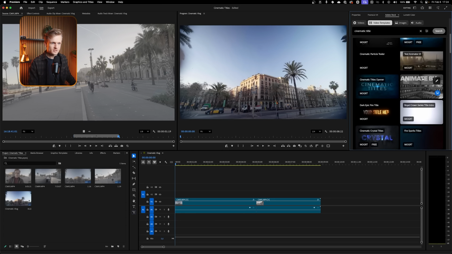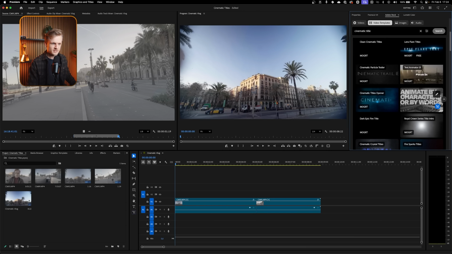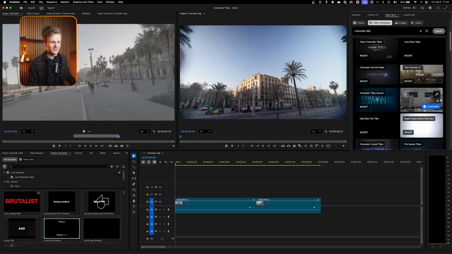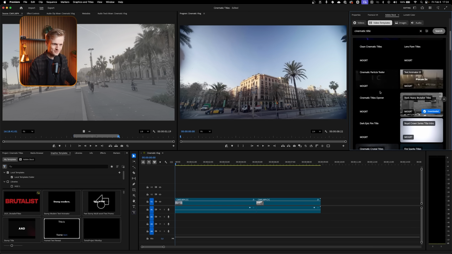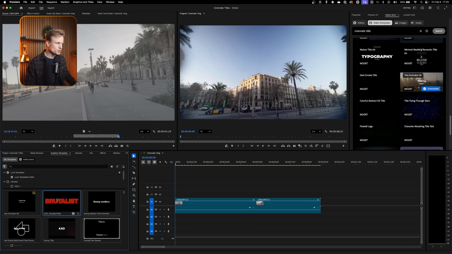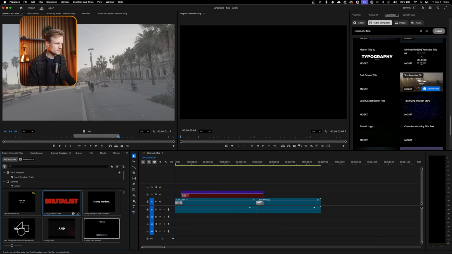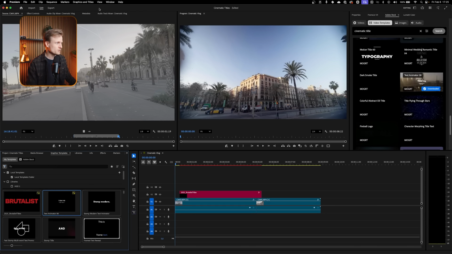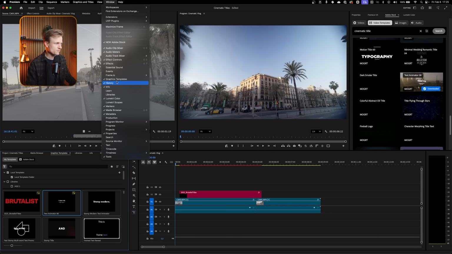So if we now go back to Premiere and let's find that cool title that we want and we hit download, it will just say download has been requested and no credits will be used. We can download all of the templates that we want. That's the cool thing about unlimited. So for example, also this one, let's download it. There we go. Another one. But let's start out with that brutalist title. I'm gonna just drag that in and I'm grabbing it from the graphic templates window. That should automatically open when you downloaded a template. If it doesn't, you can always go to window and then graphics templates.